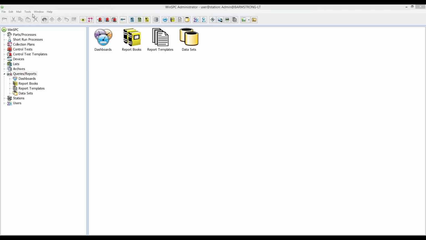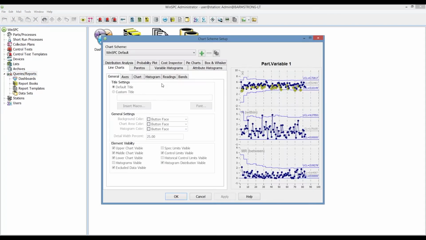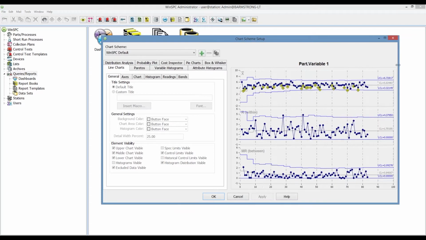We're going to start by going to the Tools menu and selecting Chart Schemes. This is where you have all the setup options to manage the chart properties. We're going to go through these examples and then we'll show you the end result inside of Live Dashboards or Variable Analyzer. To start, let's browse through a few options and you'll see a preview of the chart display to the right. So the default is the first view that you're seeing now.